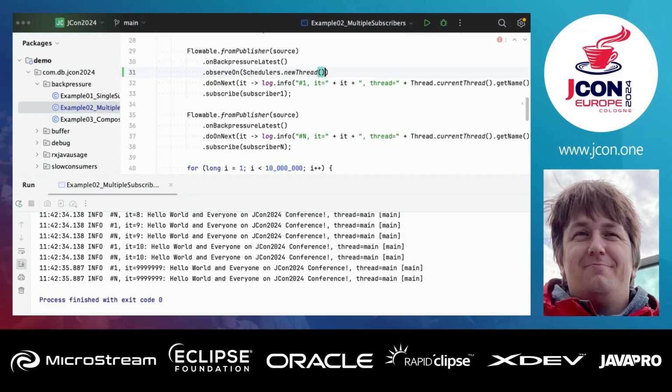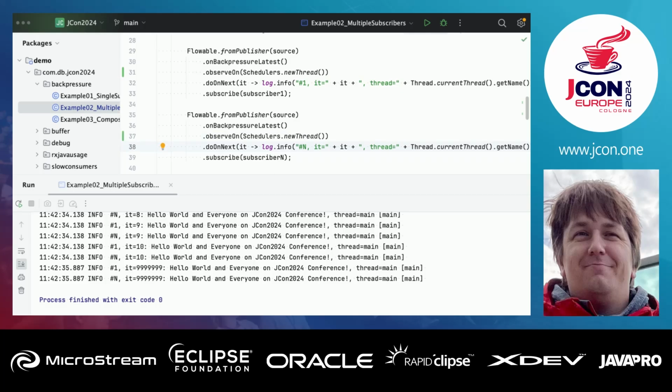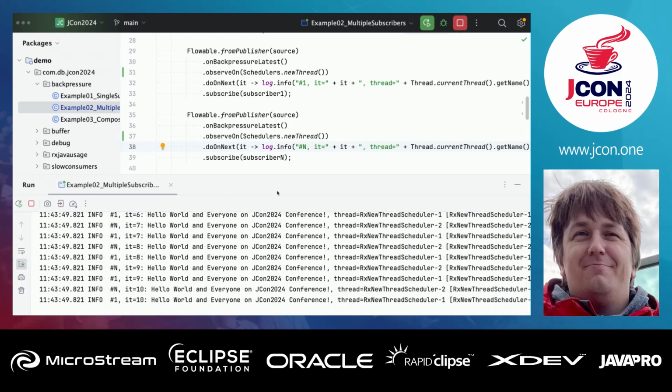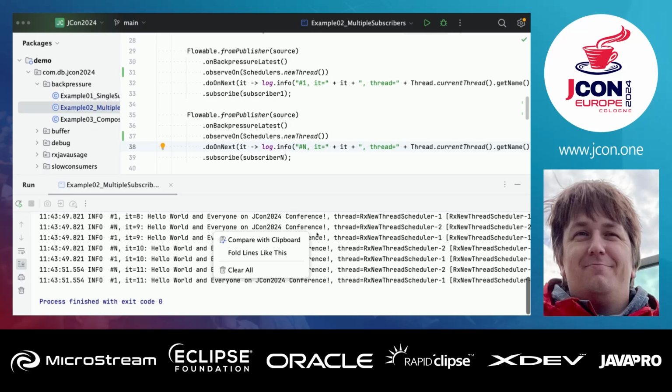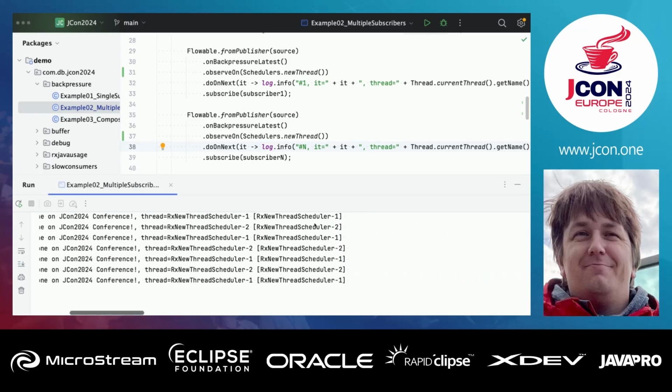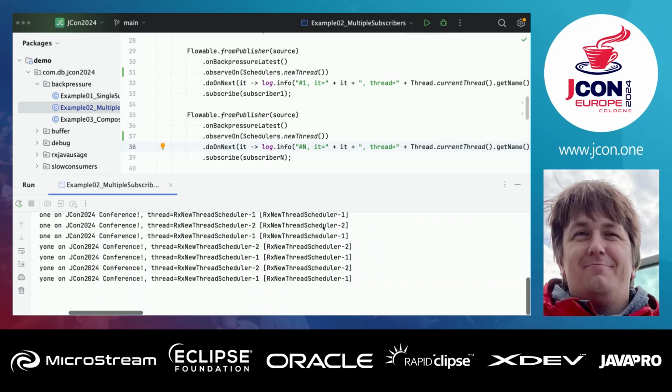Schedulers. Yeah, a simple one, new thread. And the same for the other one. It should solve our problem. I hope so. But no, what? Okay, all of them work in separate threads. It's wonderful.